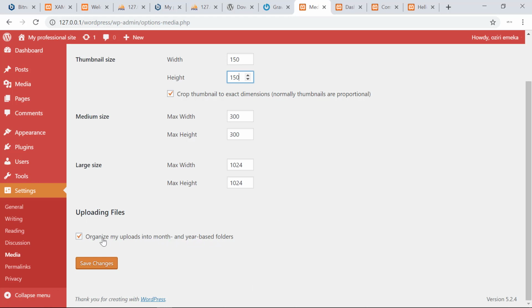Now if you want to organize the images and files you upload on your WordPress site into year and month folders, you could use this option. And if you don't want to, you uncheck this box.